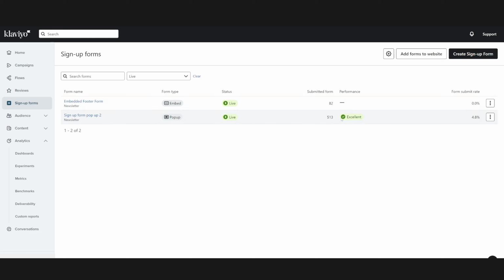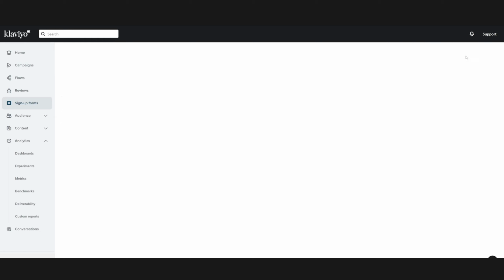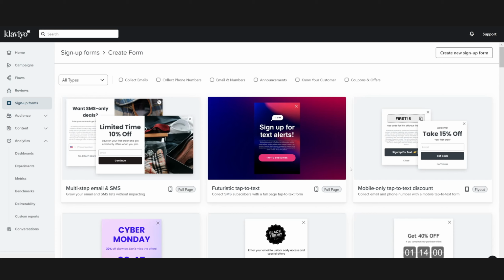And in this video, we're just going to go through the pop-up form because that's the one that's performing the best. And so what we can do is click create sign up form, and there are many templates out there that you could just simply click and it'll basically generate that for you, and then you could customize it.